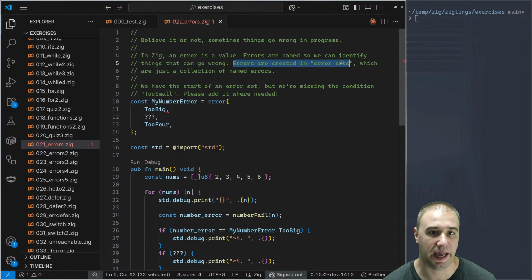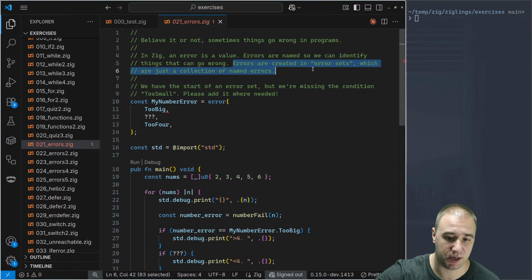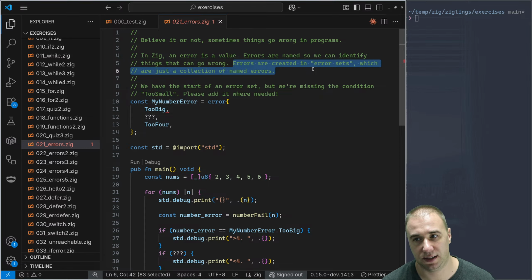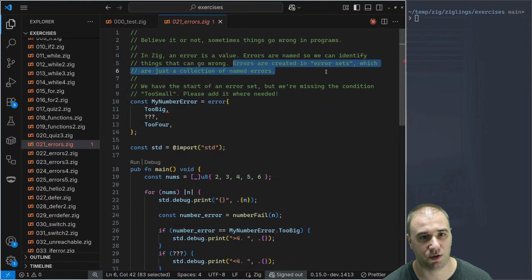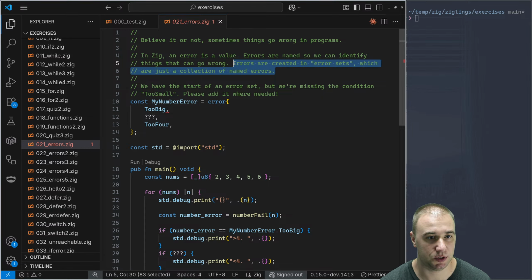Errors are created in error sets, which are just a collection of named errors. Okay, so we have the concept of error sets. I understand this means that it's common that an error happened and we have several reasons for it. The first thing that comes to my mind is, okay, we made an API request, or we received it and we need to verify several things. And instead of just throwing an error on the first thing that went wrong, maybe we verify all of them and return a set of errors that went wrong. I wonder if that's the case, or maybe as we're handling things, we're tacking on additional ones. I don't know. This is interesting.